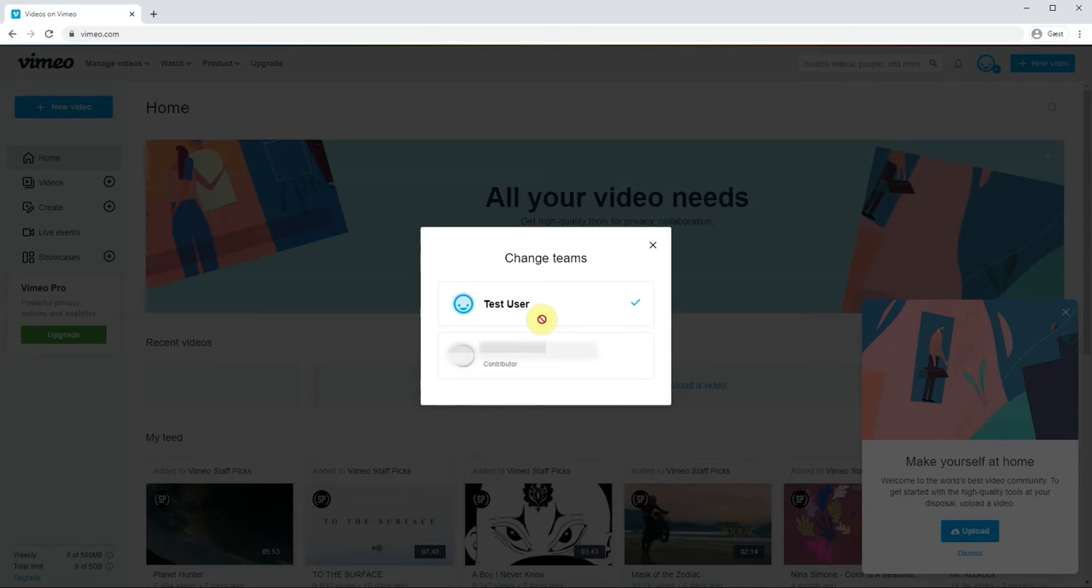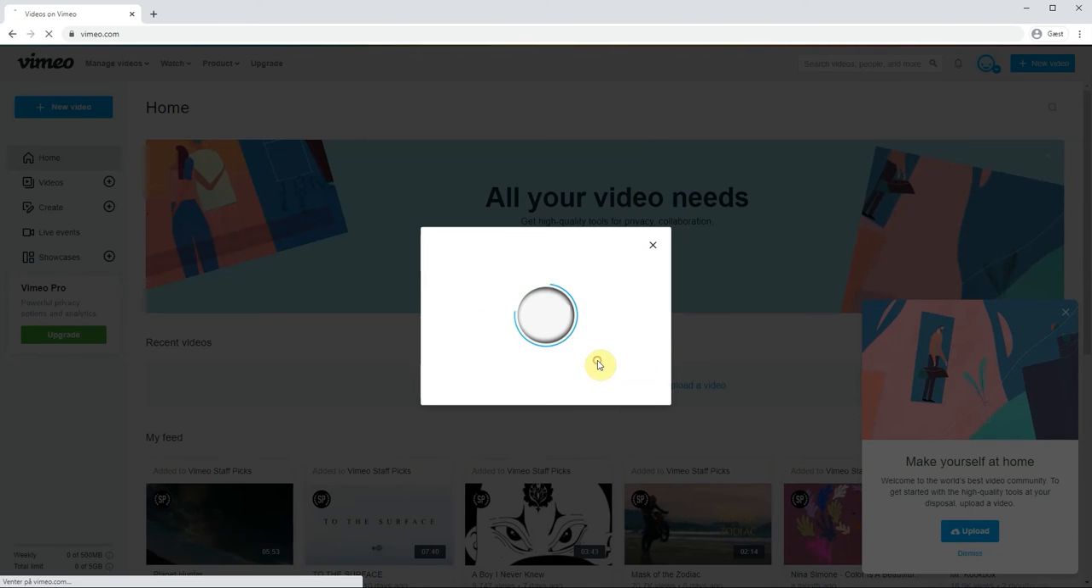Now we have our so-called team switcher. You have the option to select yourself, which would be your first name and last name, and you have the option to select the team that you've been invited to. You can see when you hover the team that you are a contributor. This means that you can upload content into the folder that you've been invited to. Let's try and click the team.